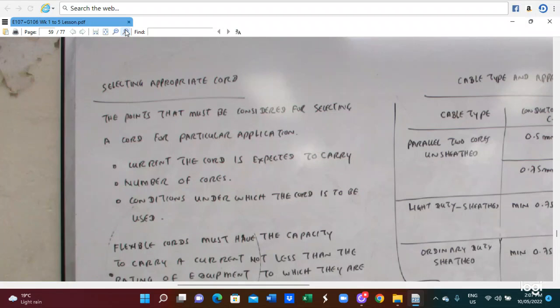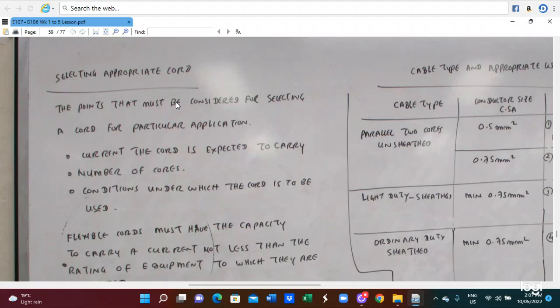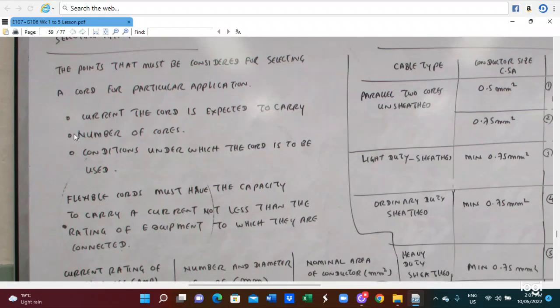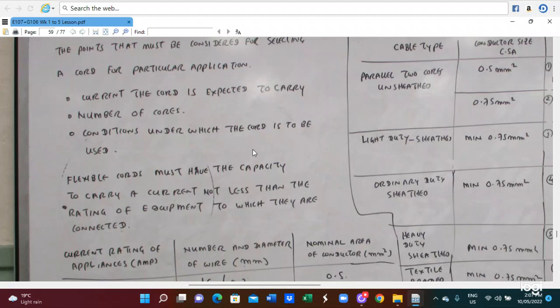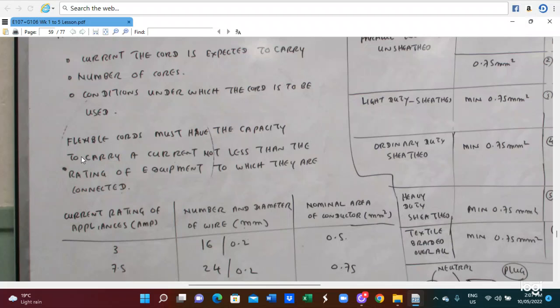Then we are talking about selecting the appropriate cord. When you do an electrical installation, it is important to select the appropriate cord. These are the points that must be considered when selecting the cord for a particular application: the current the cord is expected to carry and the conditions under which the cord is to be utilized. The flexible cord must have the capacity to carry a current not less than the rating of the equipment to which it is connected.